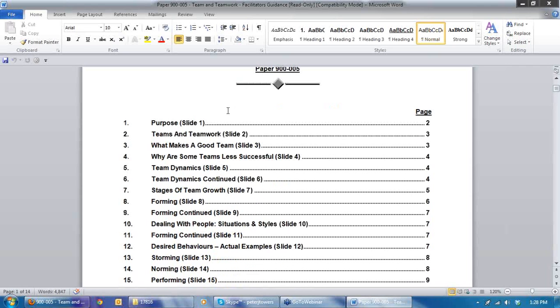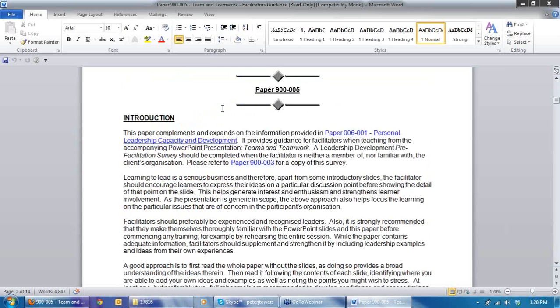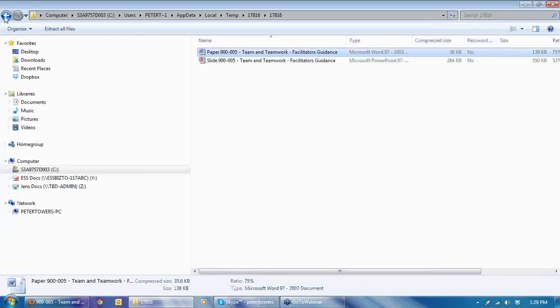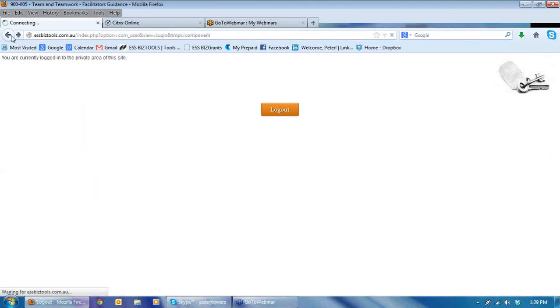So that's where you access the leadership material. It is all linked. Whenever any of these blue items appear, they are linked to other areas. Peter McDougall is contactable by telephone or on email, and he is very happy to receive questions on any aspect of the leadership material. He has done consulting work for some of the subscribers to ESS BIZTOOLS in their own offices for some of their clients.